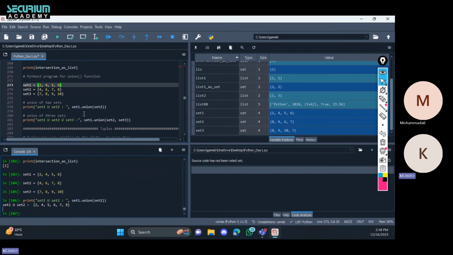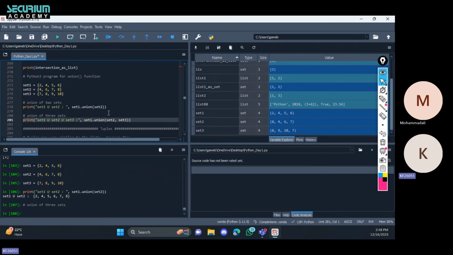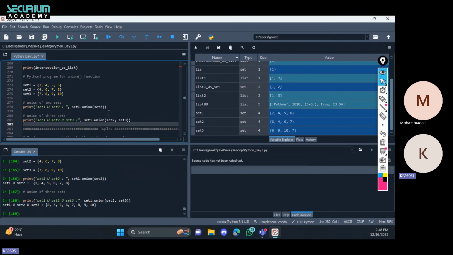We can also use this function to assign a new data set, but for now we are not doing that. We are only getting an output, for example. Right? Now we are seeing the union of three sets: set 1, set 2, and set 3, giving 2, 4, 5, 6, 7, 8, 9, 10. Is this clear? What is the dot union function?